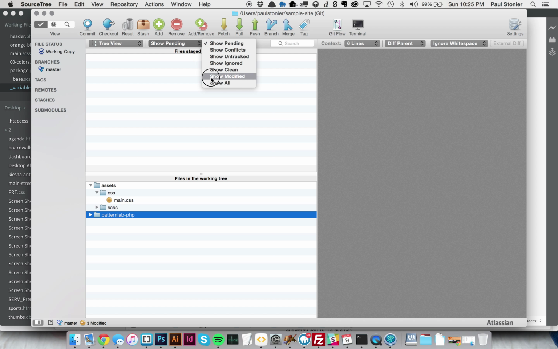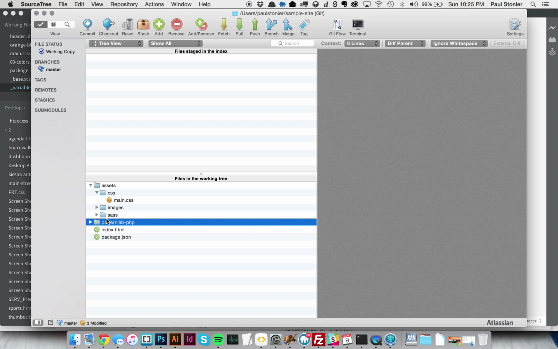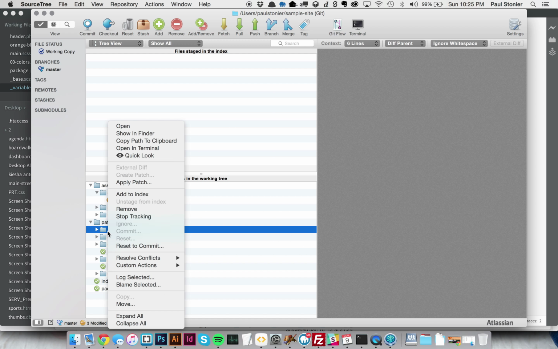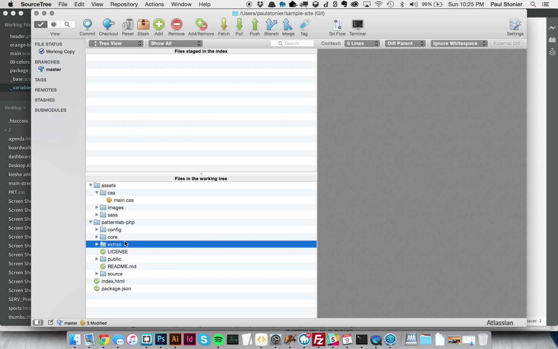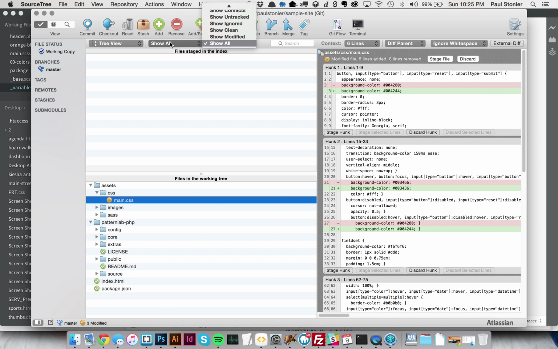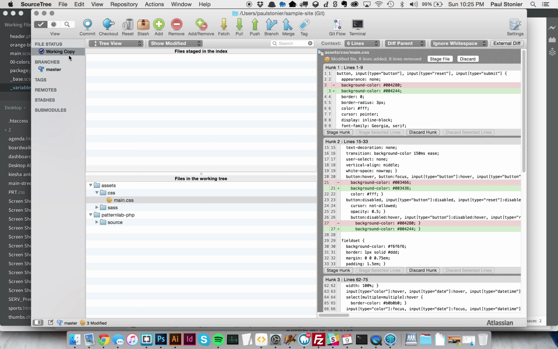And for some reason, if I need to look at everything, for example, if I wanted to say I don't want to track this, I can say stop tracking this, or tell it to ignore it and not follow these. But typically I'm looking at the modified. And this is all in the working copy view.